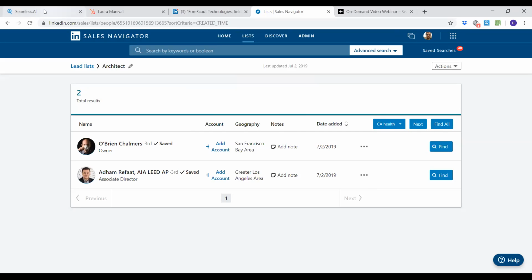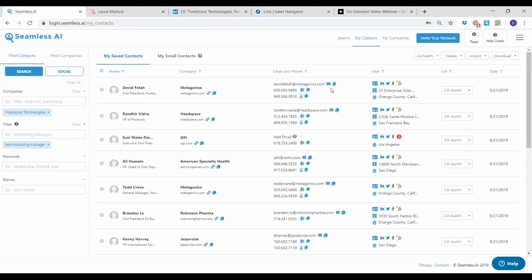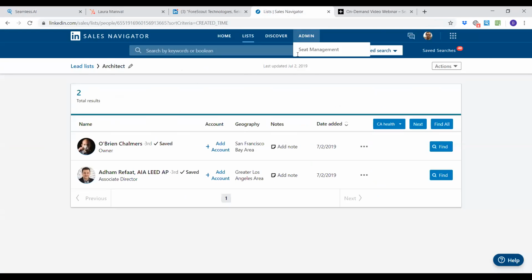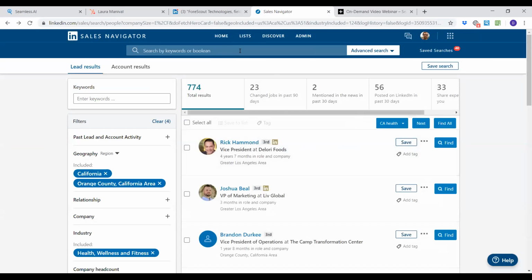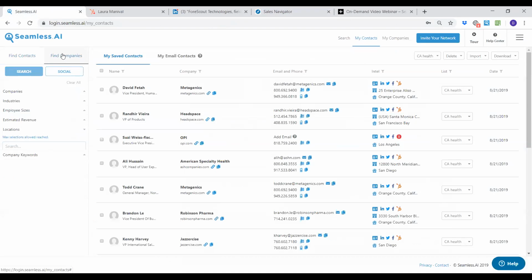Just to quickly take a look at one more feature in the app: most of our clients who are targeting contacts by geographical area or industry or company headcount, this is how most of them are doing it. They're doing it in combination of Sales Navigator and the Seamless.AI Chrome extension. However, we do provide some features for you to search for companies here in the app natively.